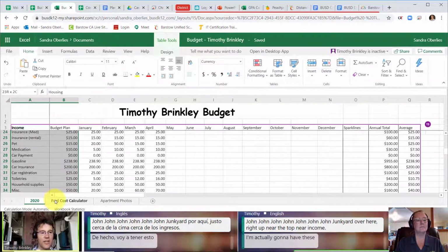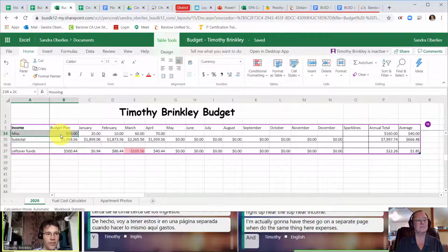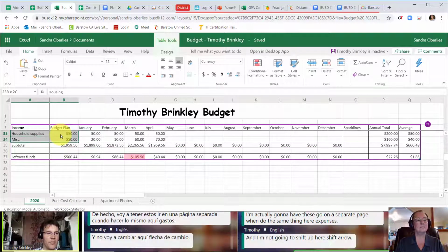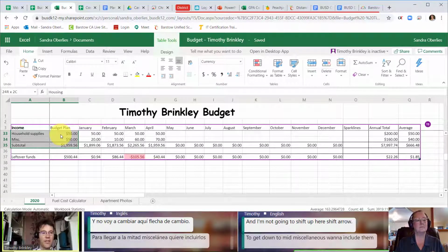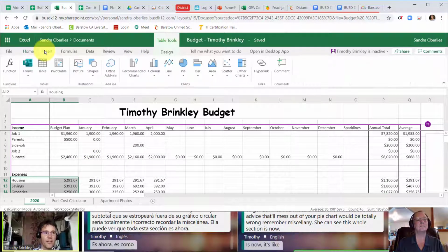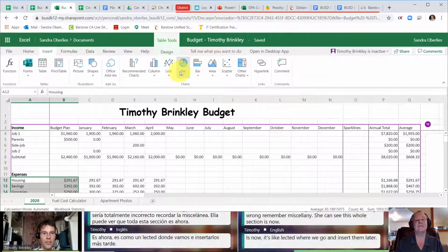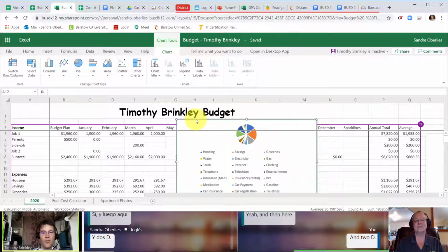I'm going to do the same thing down here for expenses, and I'm going to hold down shift to go up here, shift up arrow to get down to the miscellaneous. I don't want to include subtotal, otherwise that'll mess up your pie chart, be totally wrong. So right there, miscellaneous, you can see this whole section is now selected. Where do we go? Insert, then where? Pie. Yep, pie. And then 2D. Here, 2D pie. And that will insert our other pie.